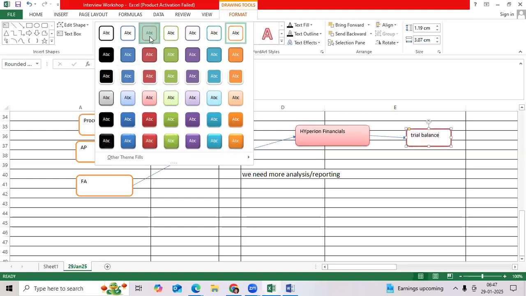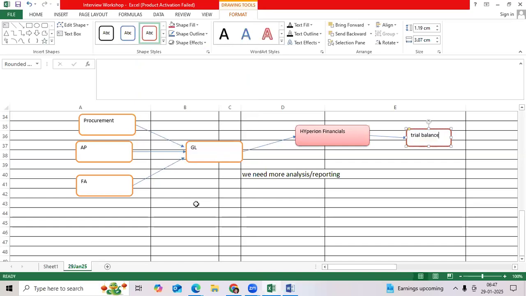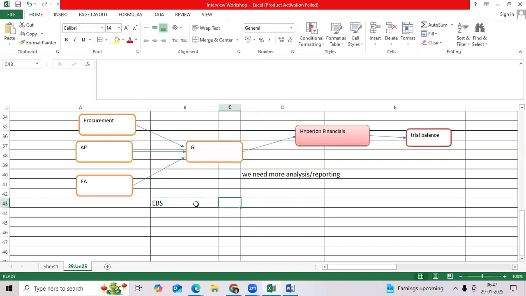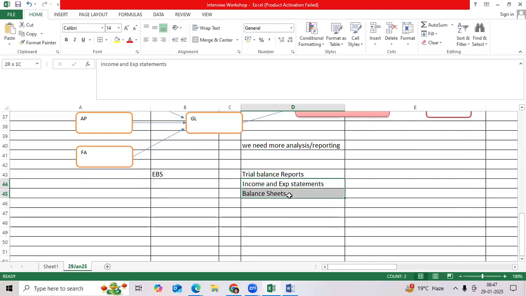Did you understand? Can you repeat your answer once, please? In EBS, we showed the trial balance report. We showed the income and expense statement, like a profit and loss statement, and a balance sheet, which indicates the company position. But they are not satisfied with these two reports. They need more analytical reporting, more drill down, more visibility.